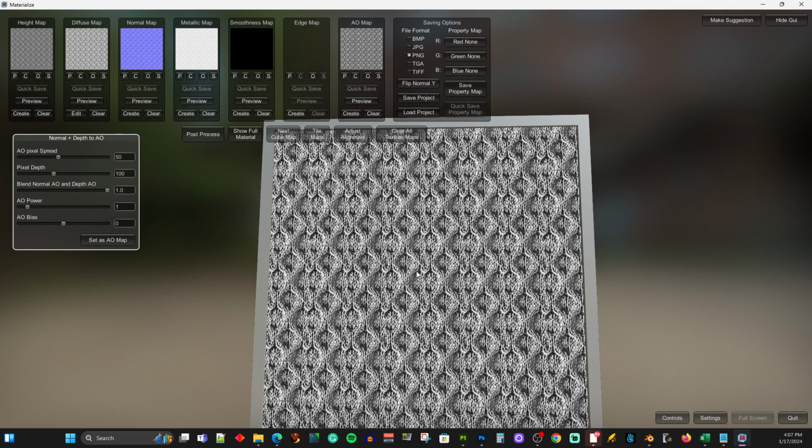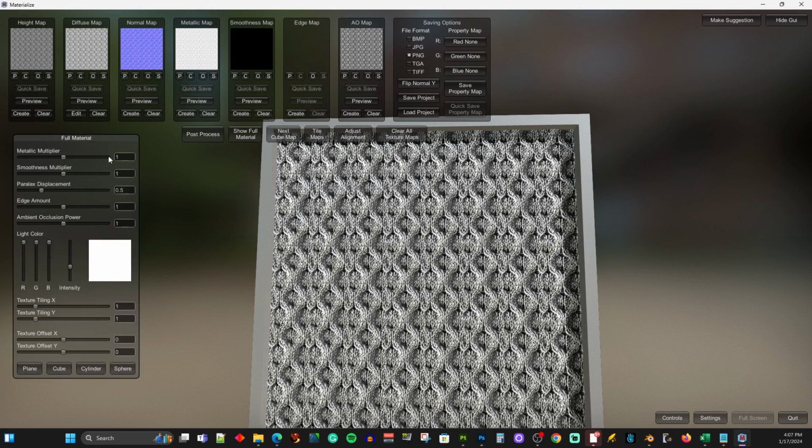Okay, and then you can see what it looks like here. Show full material. That's the full material, what it would look like once rendered. I can adjust things here. I can adjust the metallic multiplier and increase that. And I can do it to the smoothness. I don't really know what these are for that. And again, AO power, this increases the intensity of the AO, and you can set the tiling on this.